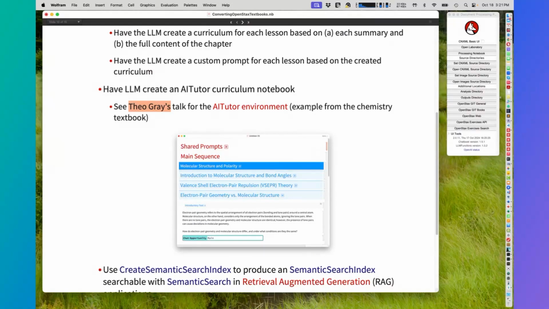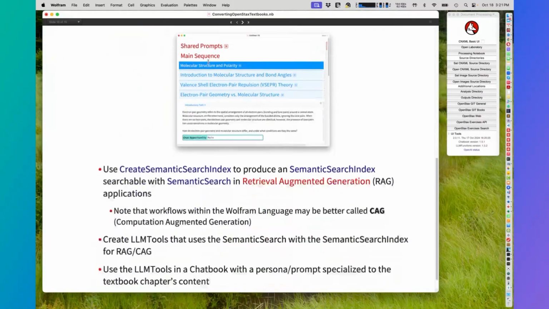But you can also go ahead and automatically create one of these curriculum notebooks that, when dropped into that AI tutor environment, will work in that AI tutor environment. And part of the process of doing that is to break up each chapter into a set of lessons and do what I just described.